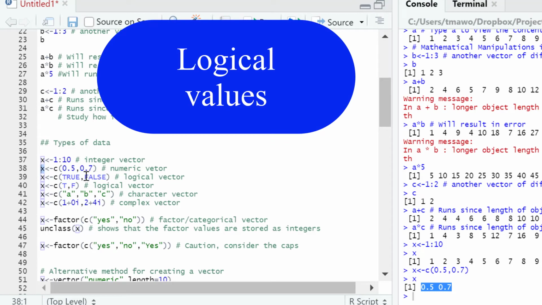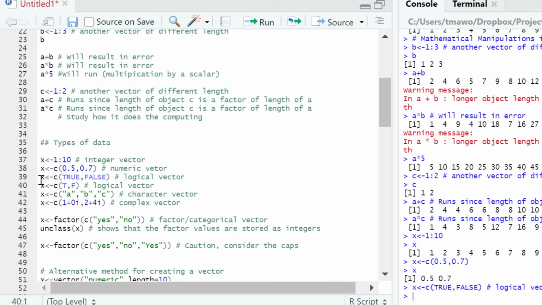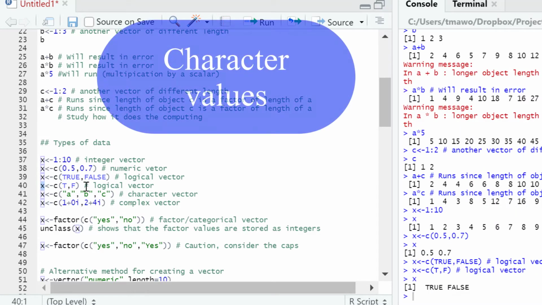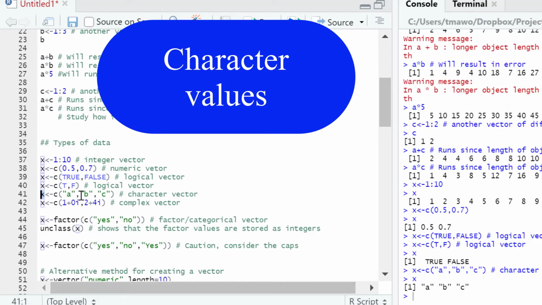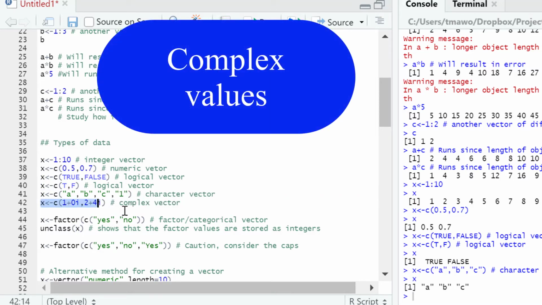They can be logical. Logical simply means it's true and false. The true has to be typed in capital and the false has to be typed in capital. An alternative method is to type T and F in capital, which makes them logical. They can be character. Character accept alphanumeric values. Somebody can even add here a character 1. They can also be complex.